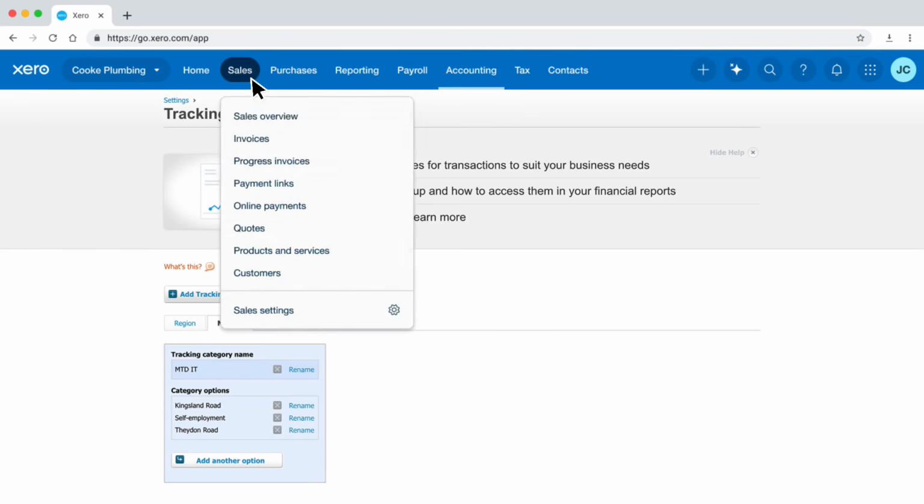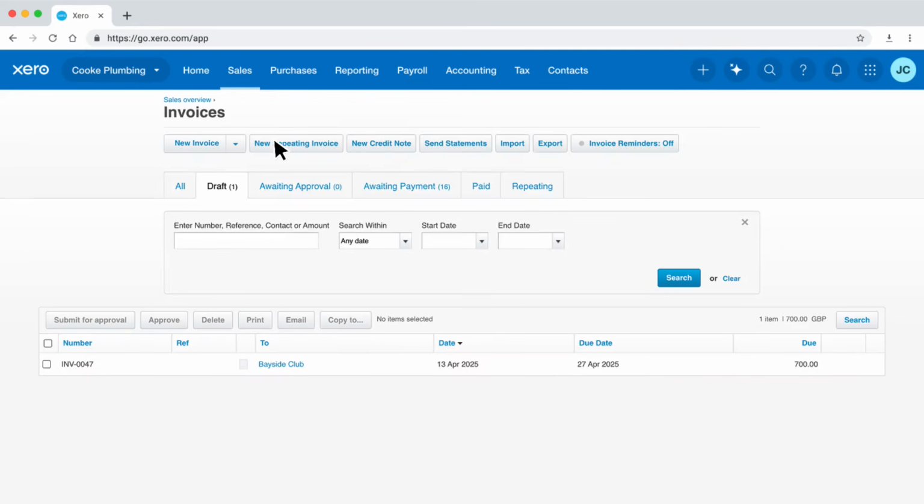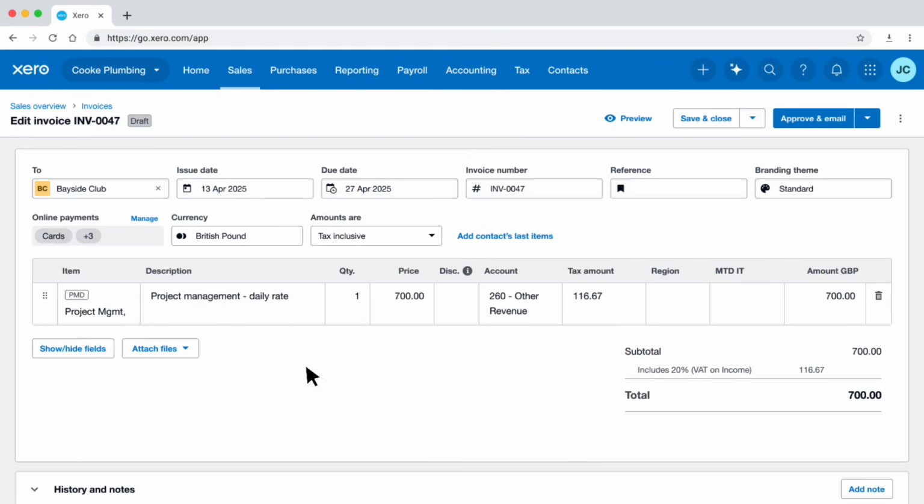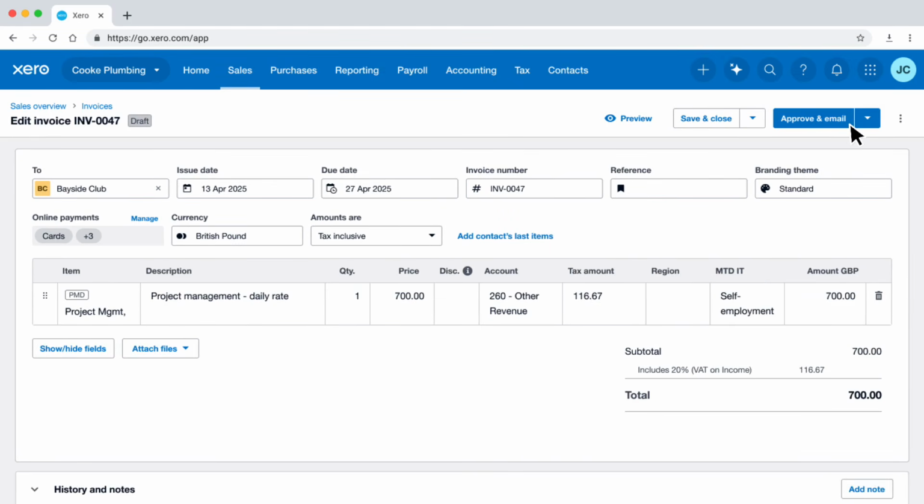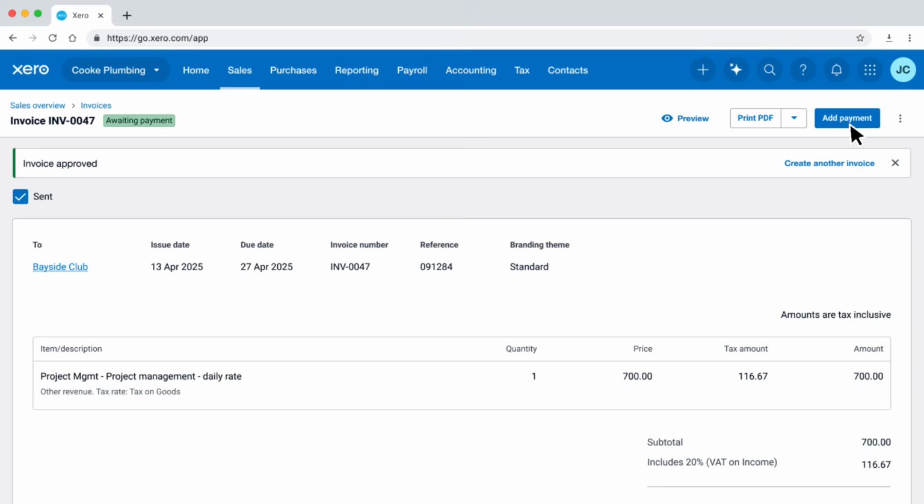Go to Sales, then Invoices. Open a draft invoice you're ready to approve. On the invoice line, you'll see your new MTD IT tracking category. For this example, the work relates to your self-employment. From the MTD IT dropdown, choose Self-Employment, then click Approve. Follow the same approach for your other income and expense transactions.